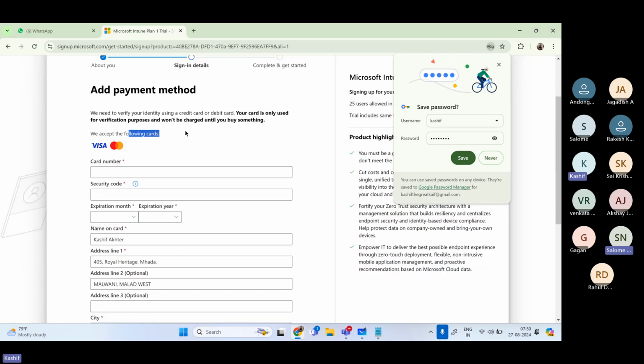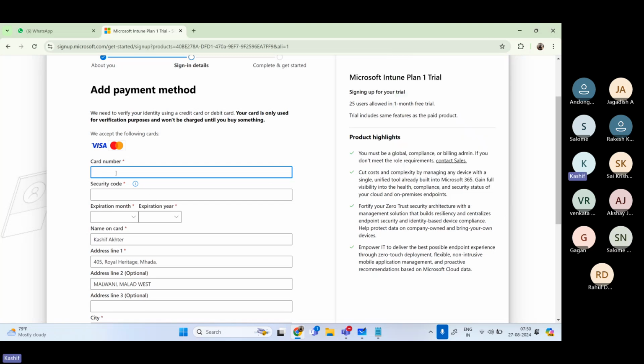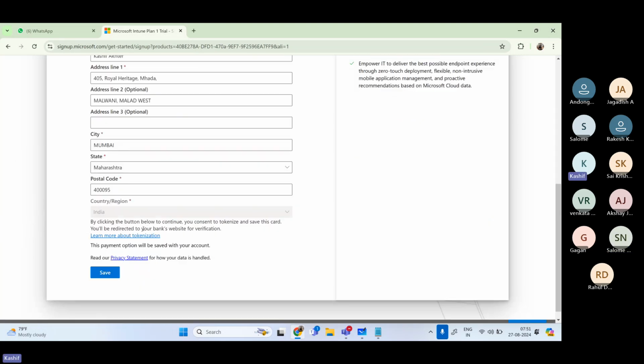Okay, so we accept the following cards: Visa. So Visa, if it's a debit card, I think it accepts debit card as well, but not all debit cards. Based on my experience, you go with credit card first. If you don't have a credit card, then you try Visa, or the second one is Mastercard. Yeah, so you can try those cards so that you will be able to create your account.